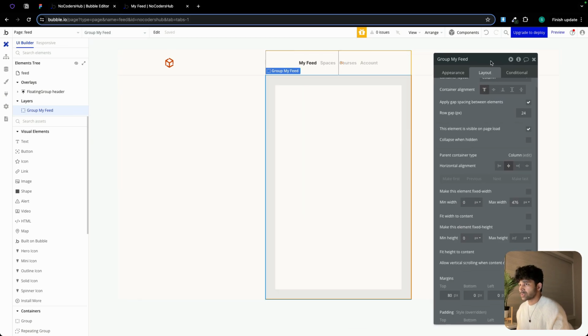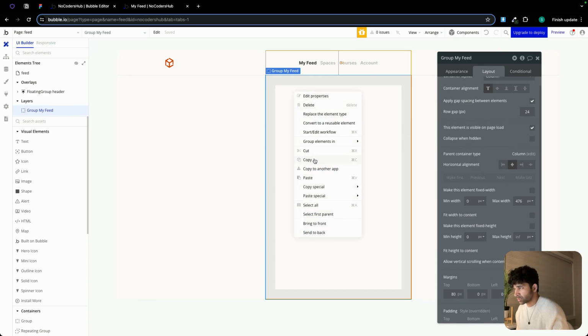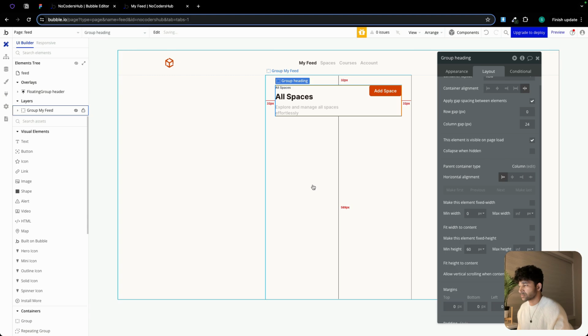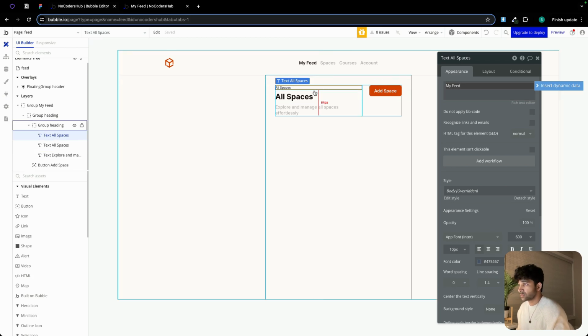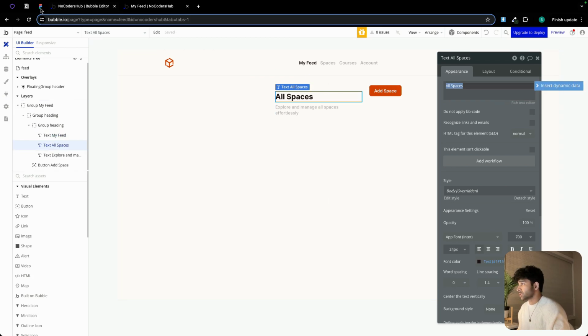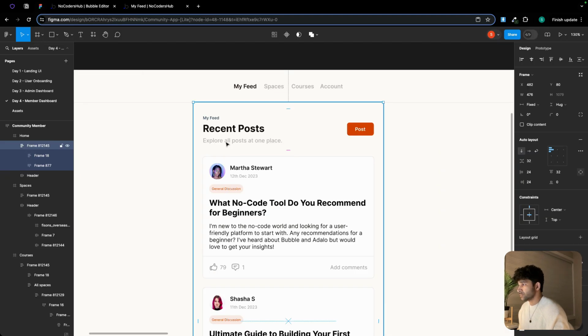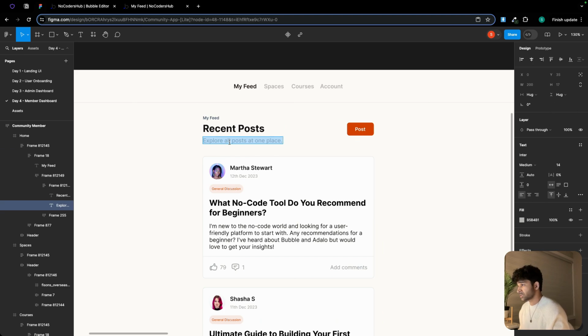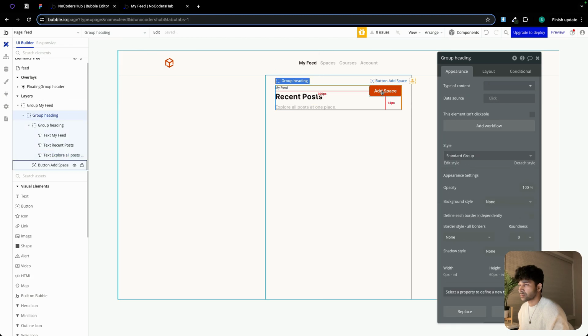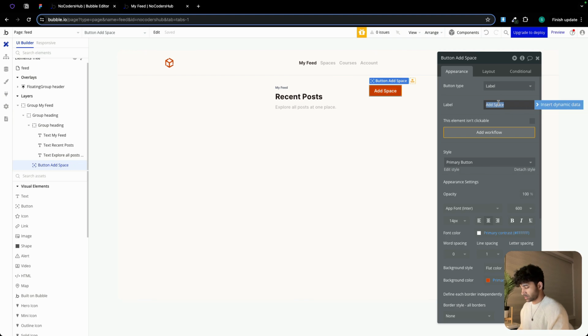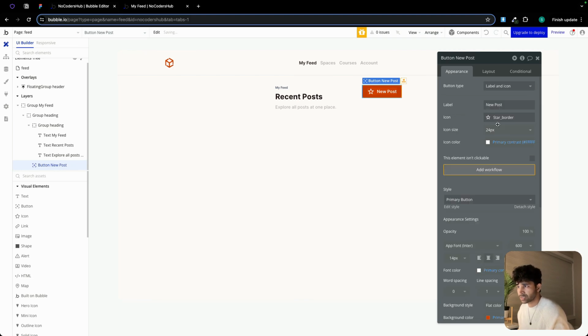Now in this group, I'm just going to put this aside. We're going to paste the component that we just copied. All right, so let's call this my feed. Text over here is going to be recent post, and subtext is going to be explore all post at one place. There we go. This over here is going to be new post. And you know what? Let's add an icon as well. Let's see.